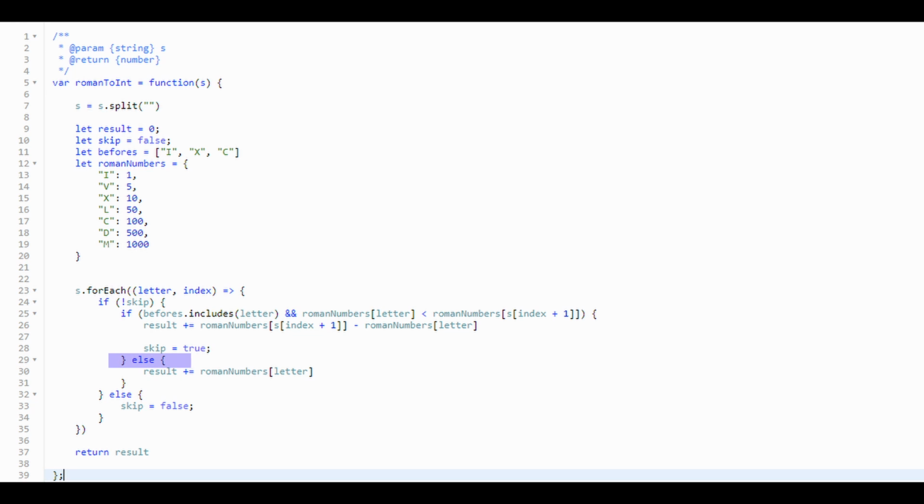Condition number 2. If it's not one of the befores, that means we don't need any further processing, and it has a direct known value in the Roman numbers object that we can add directly to the result value. Condition number 3. If it's one of the befores and it's not followed by a bigger number, do the same as condition number 2. Add its value to the result directly. By the end of the forEach loop, we already have the final value that we need to return.